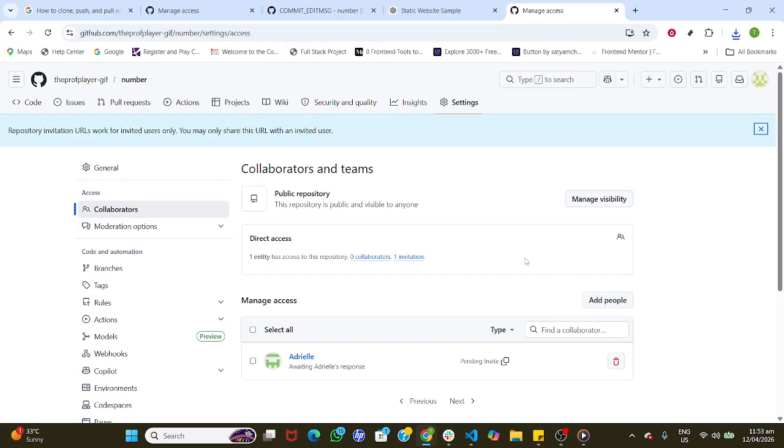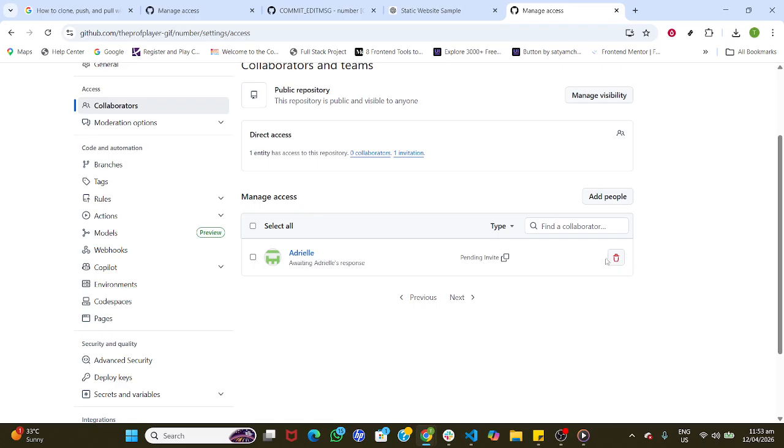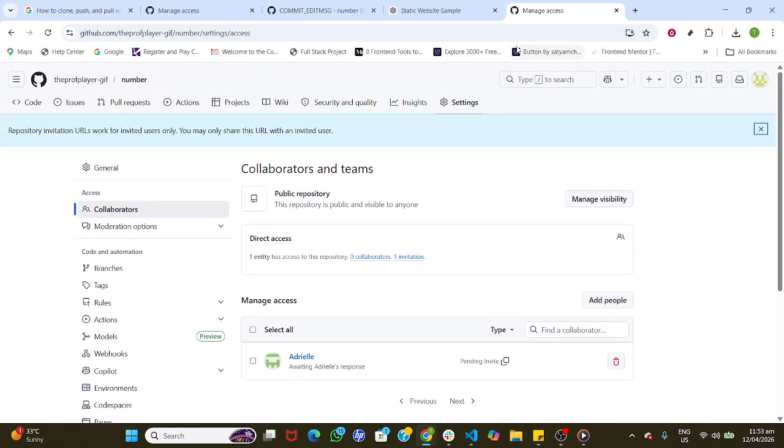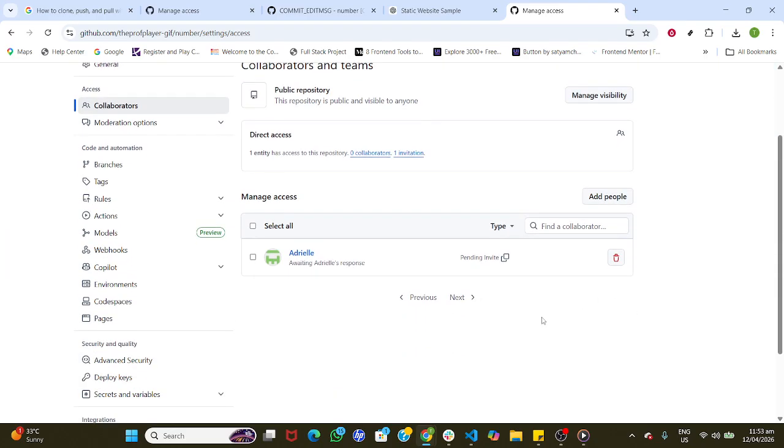At this point, your collaborator will receive a GitHub notification and an email prompting them to accept. The invite must be accepted before they gain access. If they can't find the email, remind them to check their notifications on GitHub or their spam folder. Once accepted, they'll appear under Manage Access with the appropriate role.